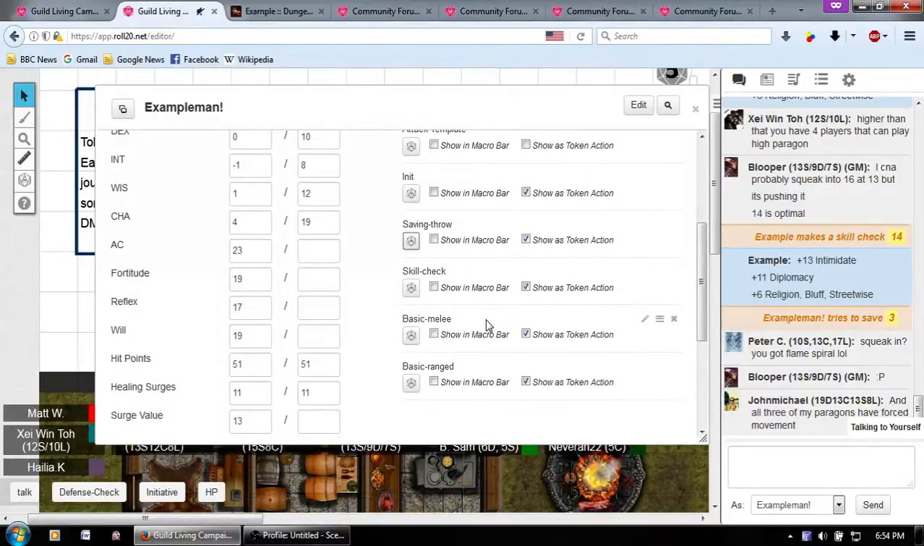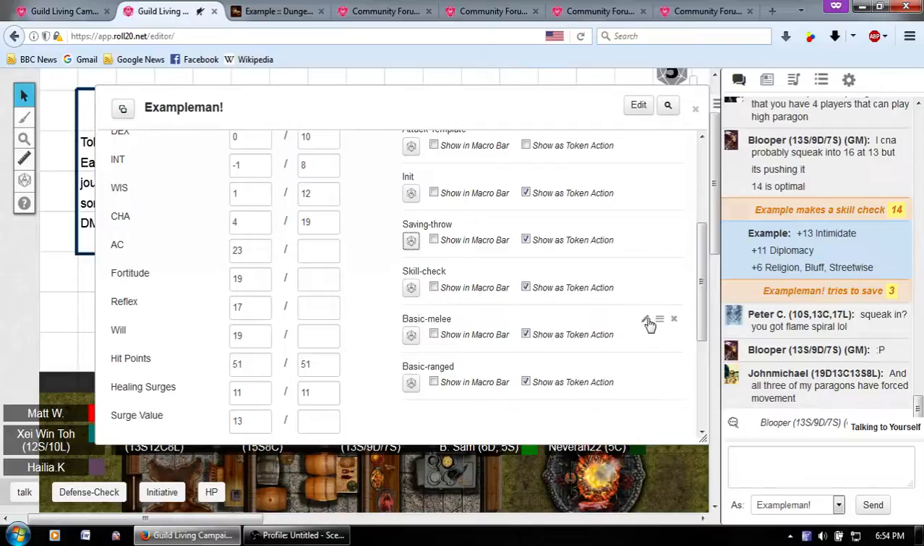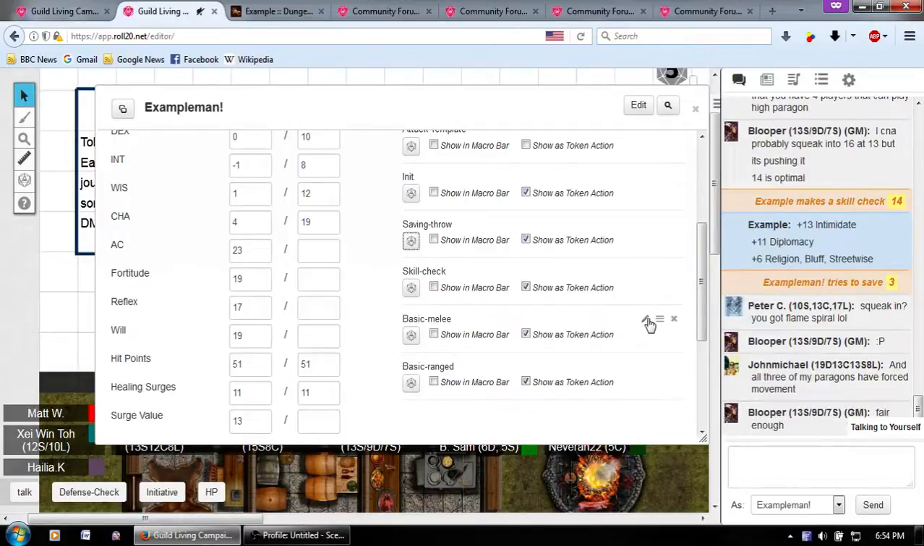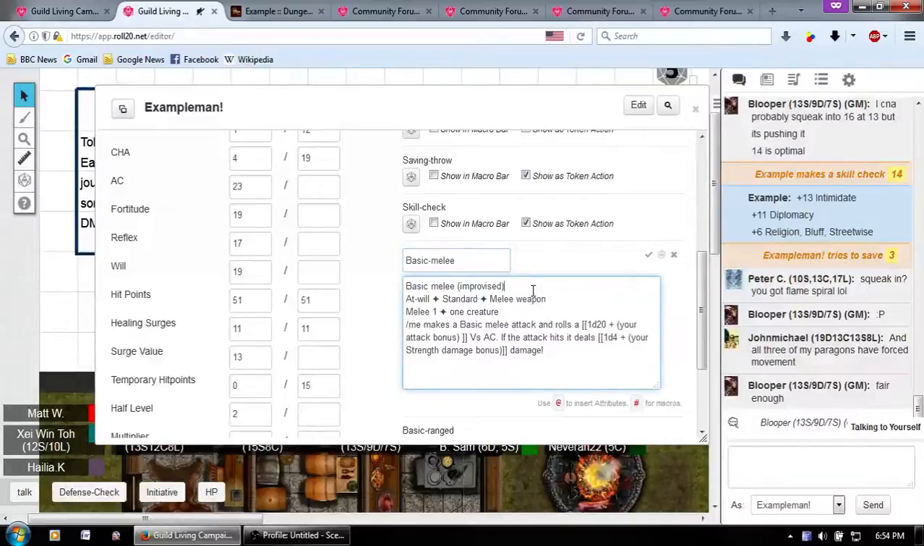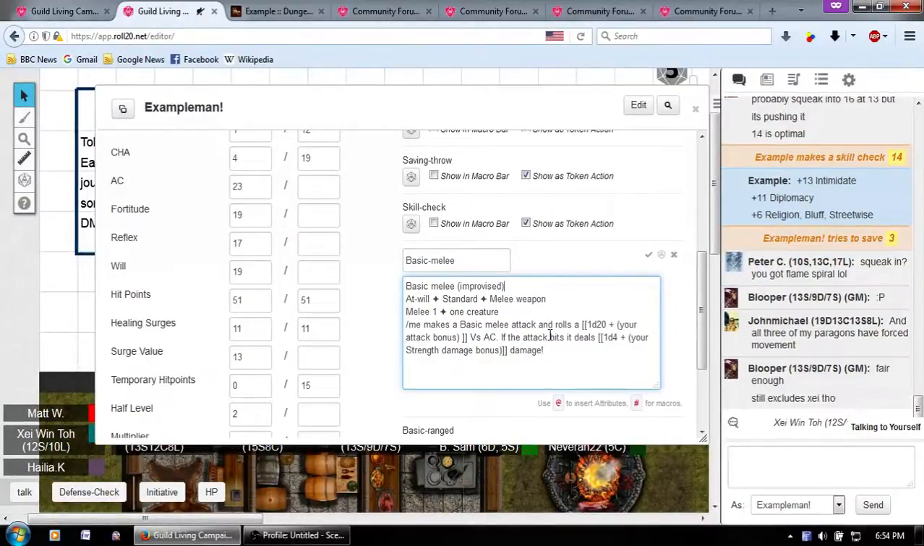So let's look at this. First, we give you a basic melee thing, which you need to adjust to your own standards. If we look at this, it says basic melee improvised, at will, standard, melee weapon, melee 1 creature. This has all the information about the attack that it needs.